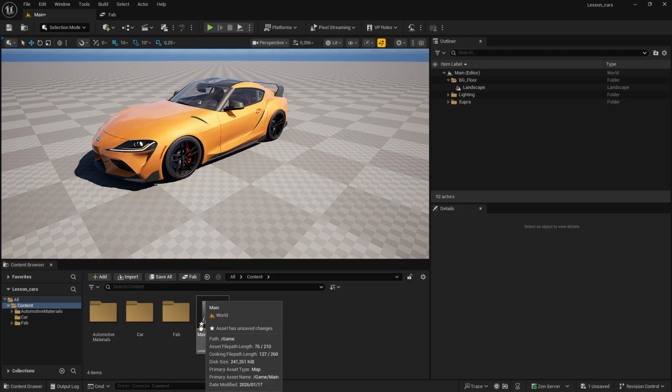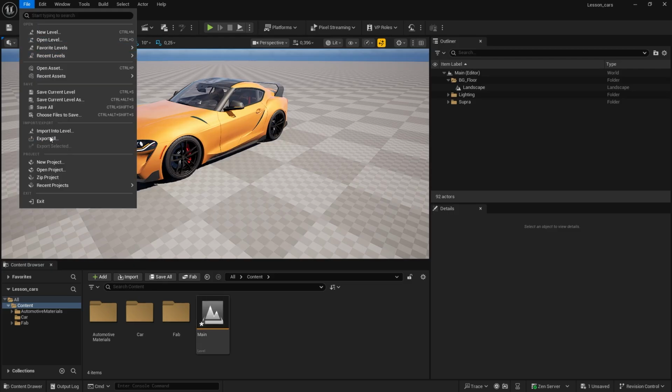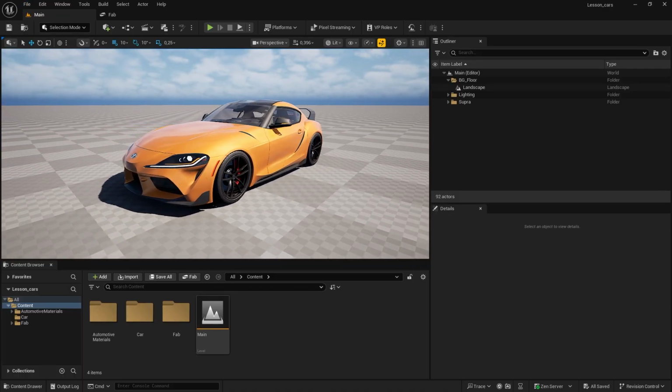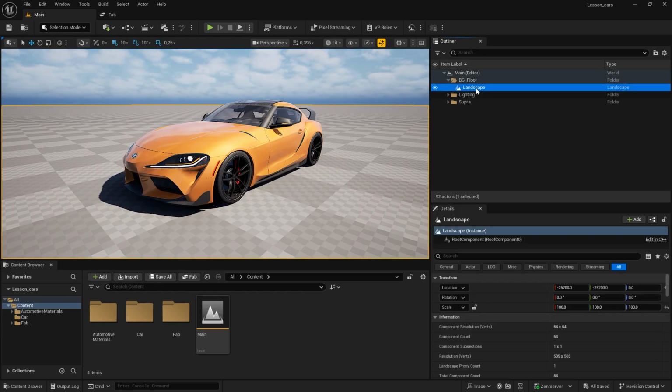But also before we do, we can see my main here. It's not saved. So let's save all. And now it's saved. Okay. Always save, guys. So before we start with that, I'll show you guys how to do that. So how do you change your floor? You go to landscape right there.